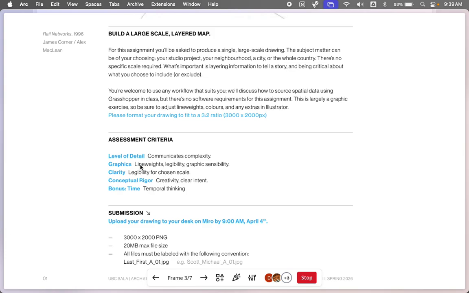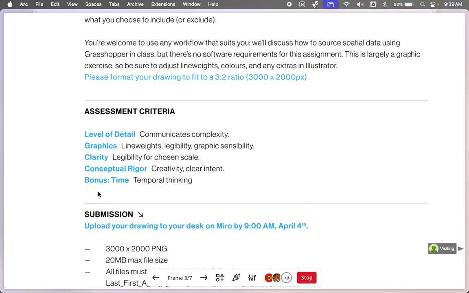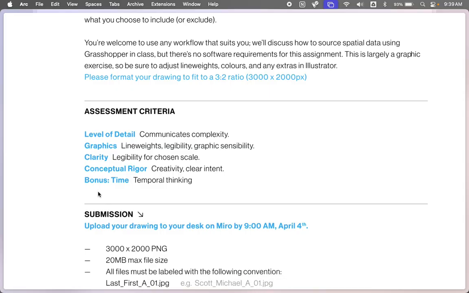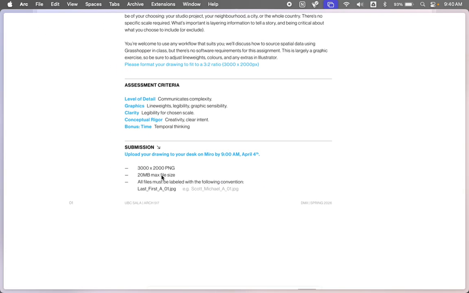So clarity is something else we'll be looking at, making sure that things are super clear and easy to read, that it shows up nicely in a web environment. There's some points for conceptual rigor. So is there an interesting idea that you're exploring through the drawing that you're making? And then some nice little bonus points if you're including some thinking or information about this place or map across time. If there's any way you can start to incorporate how information or aspects of that site change throughout time, then that's some nice little bonus points. Not required, but a nice little attaboy for you at the end.